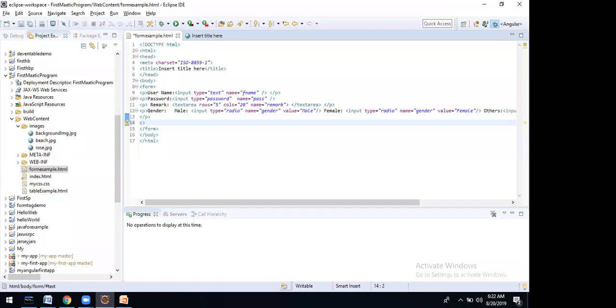Now I have to give the checkboxes. Checkboxes allow multiple checks. One thing I missed in the radio button: if you want the first radio button checked by default, you write checked here. If we want one radio button to be already selected, we write checked. Same with the checkbox: if we want some checkboxes selected by default, we write checked for them.